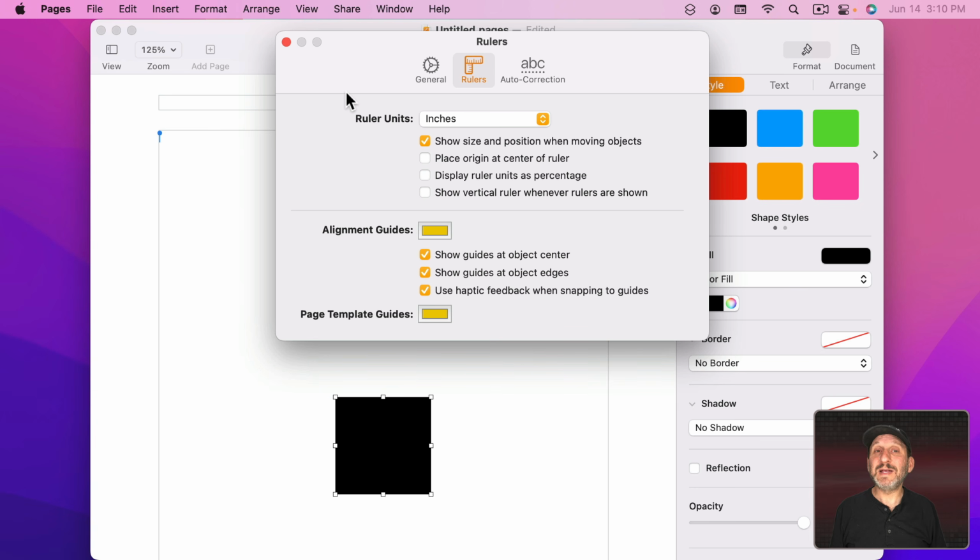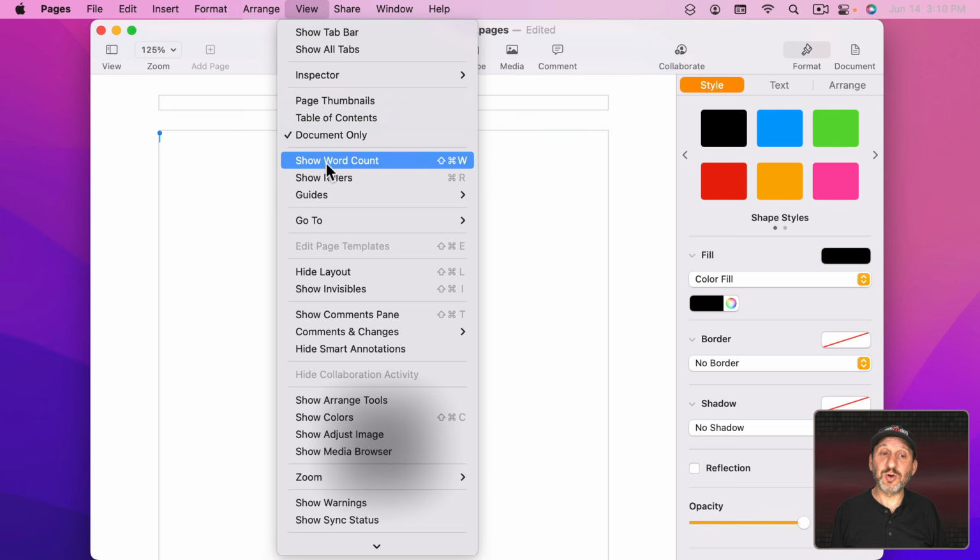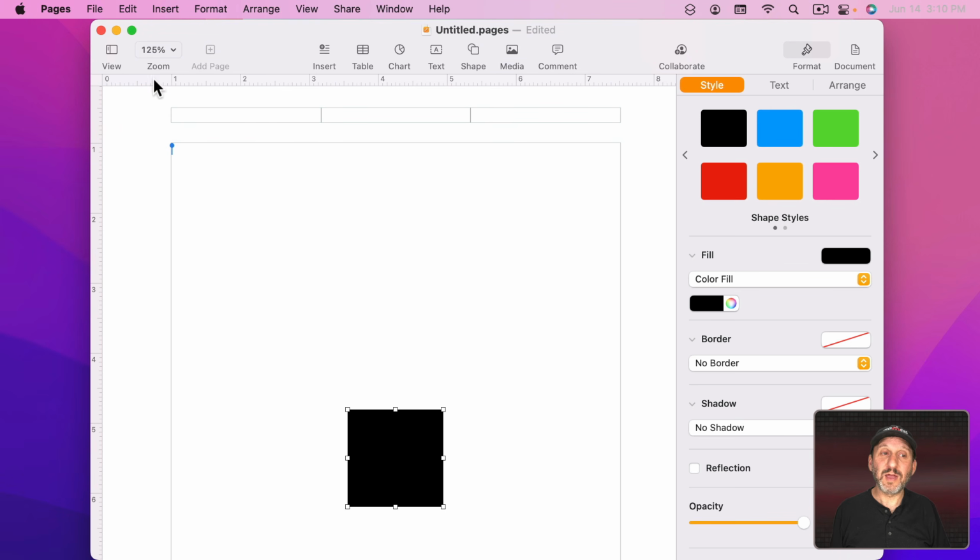Now let's go and add some persistent alignment guides. These are guides we add on our own. One thing I'm going to change here is this checkbox. I want to check Show Vertical Ruler whenever rulers are shown. So now when we go to View and then Show Rulers we're going to get a ruler at the top and a ruler on the left. The rulers are important because you need them to create these guides.